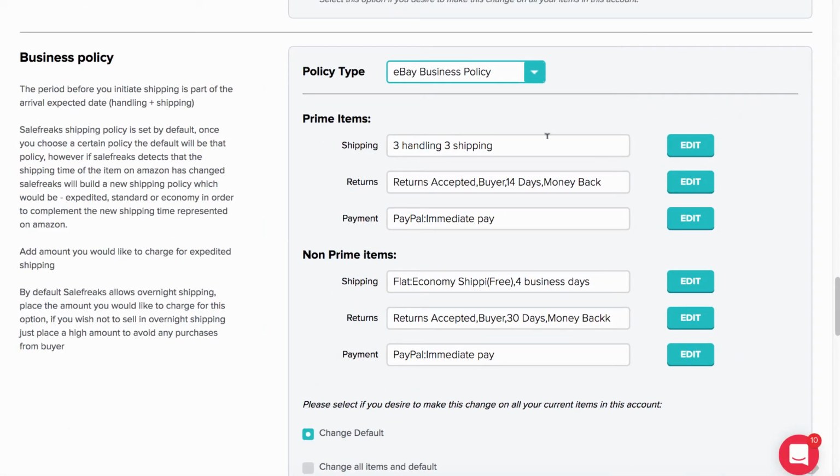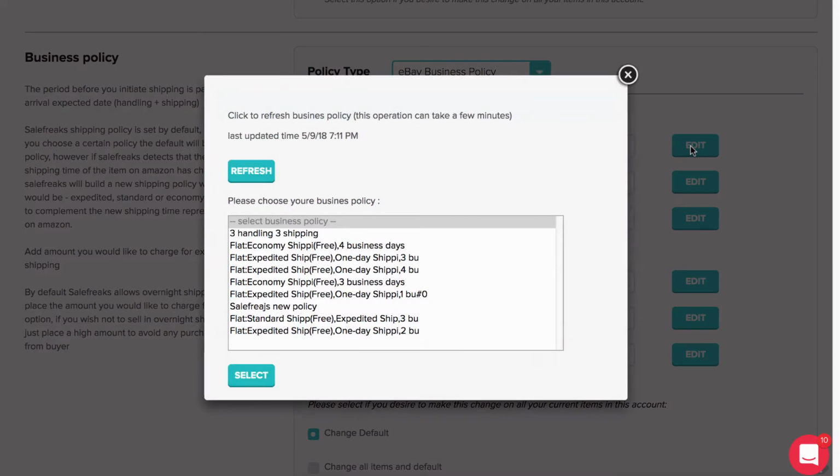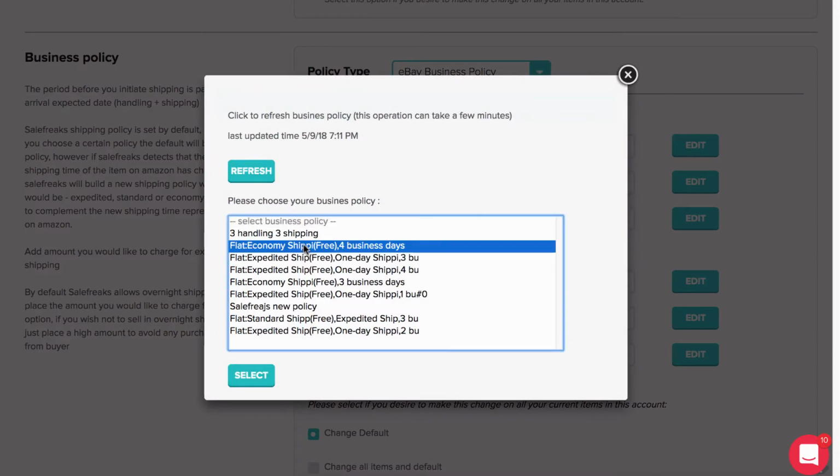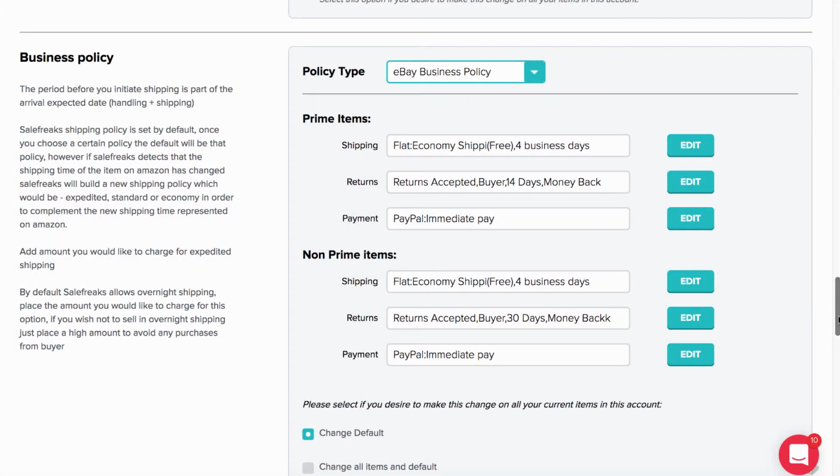In this view, you will be able to simply click on Edit and choose from one of the policies already established in your eBay account and set it as your default policy for past and present items.